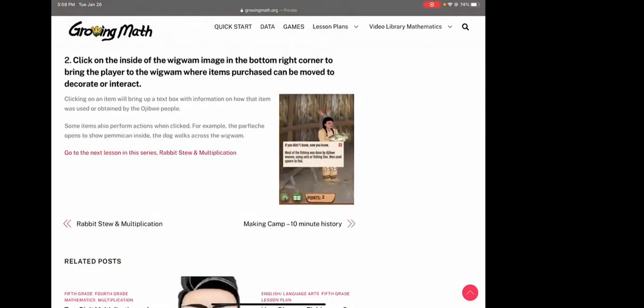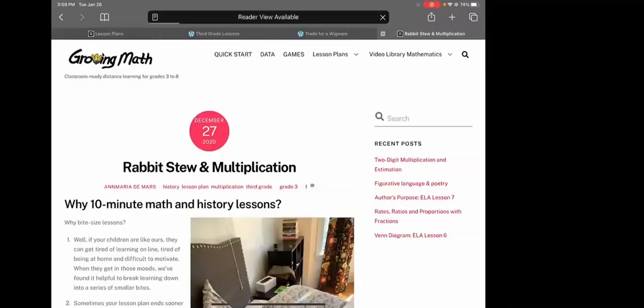This one basically tells you what to do to carry out this lesson as well. For example, it tells you some technical details about the game, like where to click to bring up a certain feature, like click on the wigwam to bring the player to the wigwam, or to buy some items to decorate it with. Let's go to the next lesson.